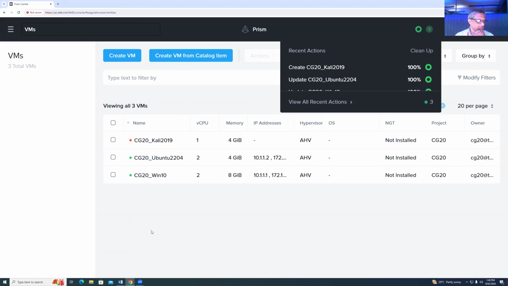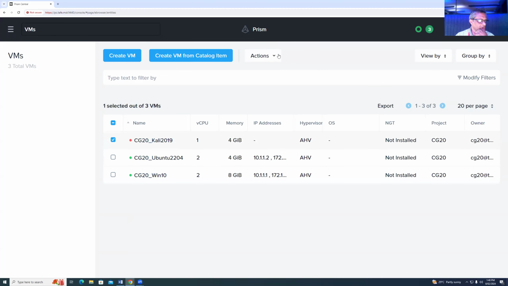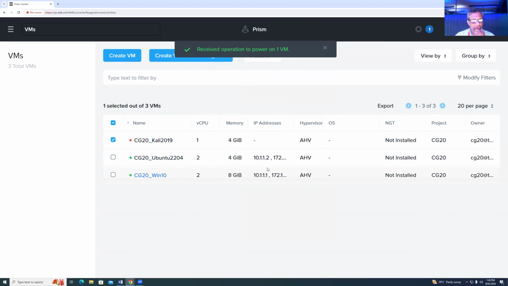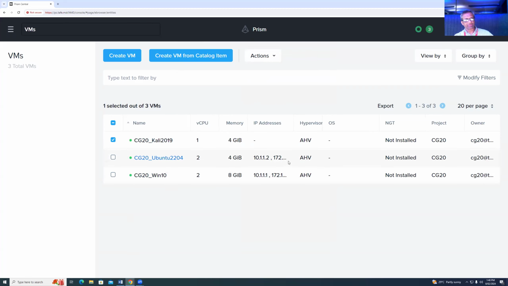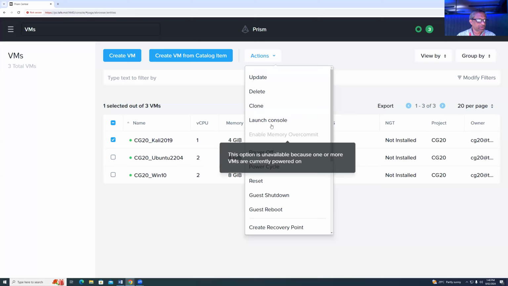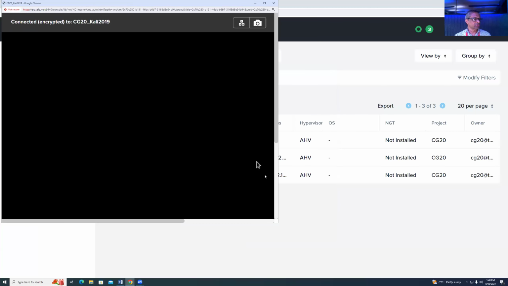Yeah, Kali has now come in. Let's power on. So you see, this one shows the IP address of Windows, 10.1.1.1, and then 10.1.1.2. Now that's the old IP address that was assigned when it was on the public network. It shows that as well. Okay, Kali is on. Let's go into Kali, launch console.